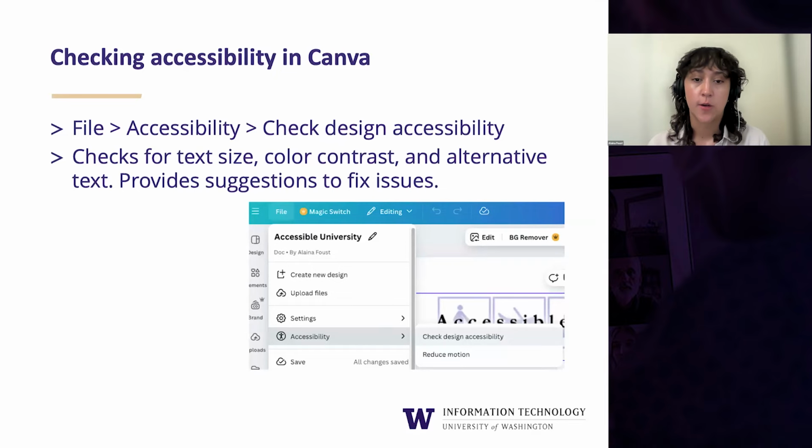Canva does have an accessibility checker that you can access by navigating from File to Accessibility in the drop-down menu, and then Check Design Accessibility. That will open an accessibility checker that can check for small text, color contrast, and missing alternative text. It provides suggestions to fix issues. A note for text size: if you fix small text size using the accessibility checker, it will only make your text at least 12 pixels or 12 points large. And for color contrast, it's a bit helpful, as it provides some colors that meet contrast based on your design. So that can be helpful.